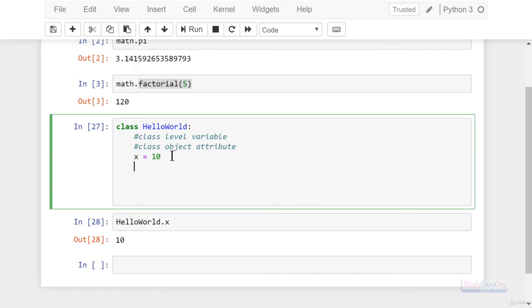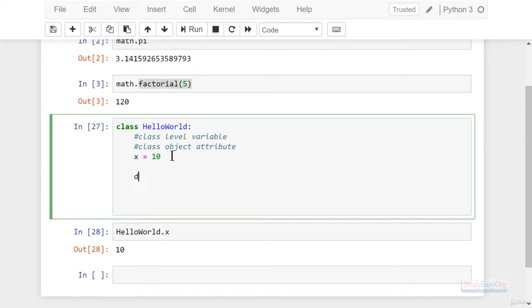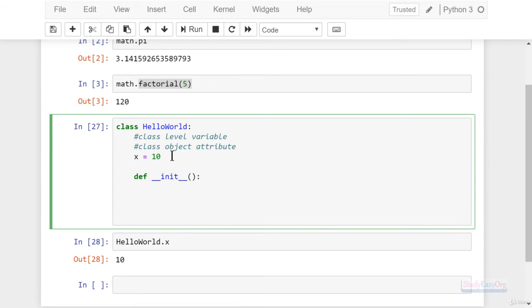Now friends, moving forward, we have a special method in a class which is known as the constructor or init method. Let me show you. As this is a method, we will definitely make use of def, and it is like underscore underscore init underscore underscore, right? And in here we can definitely code stuff, but the major reason why we have this init method is initializing variables, local level variables.